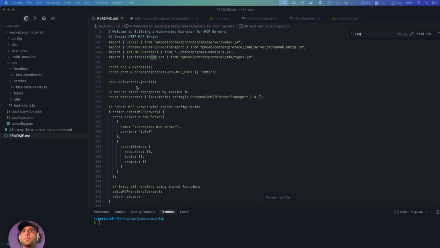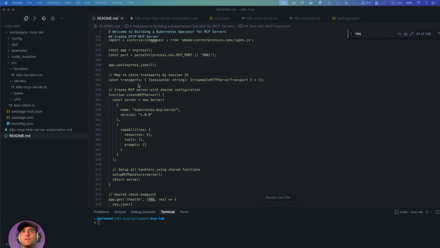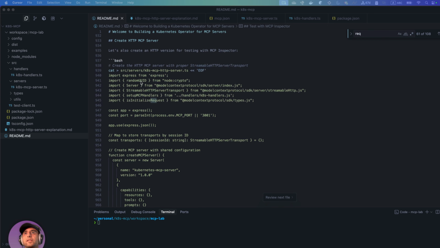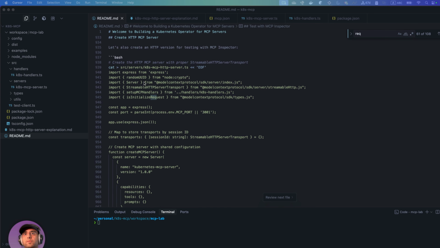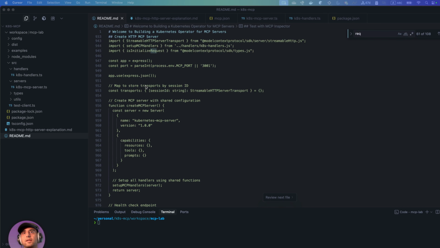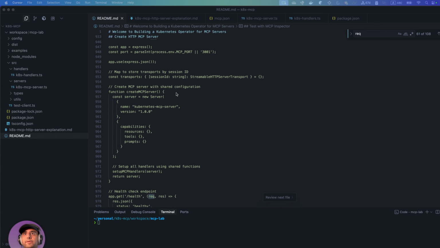We enable the JSON middleware for our Express application, and we create an empty map of session IDs and transports. So we're going to store all the transports in a map, and the key of those transports is going to be the session IDs, and this ID is going to be exactly that unique identifier that we talked about here, that is going to be randomly generated after a session is established. So this is how we define our map.